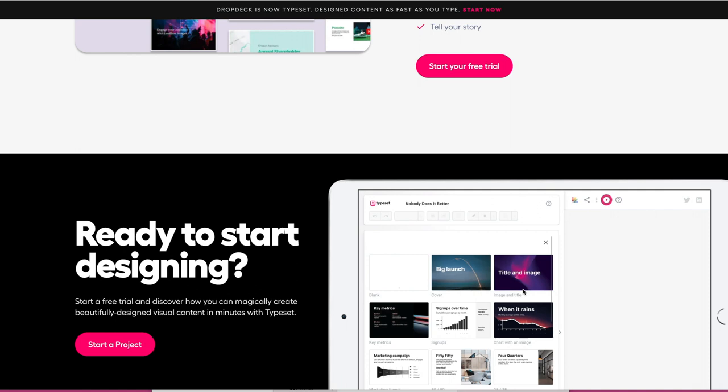I've always been a big fan of Canva for creating social media posts, ebooks, and more, but I've recently discovered a new program called Typeset.